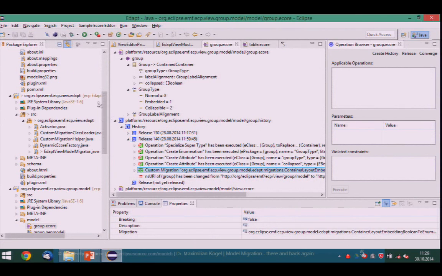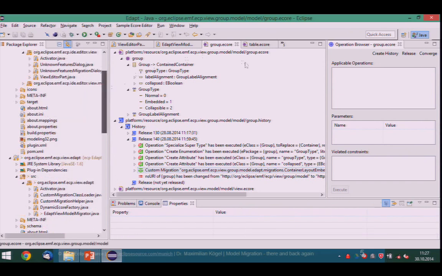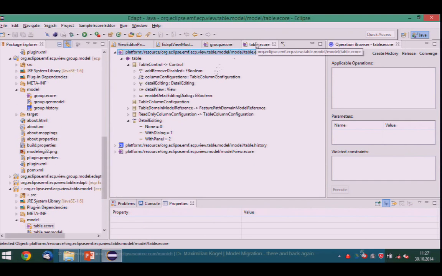Now for the second example, I'm actually going to change something in an Ecore. We are going to look at the history, how it changes. We are going to create the migrator ourselves. So we're going through all the steps that are actually necessary to do. We are going to do this in this Ecore, which is yet another Ecore of the EMF Forms project.